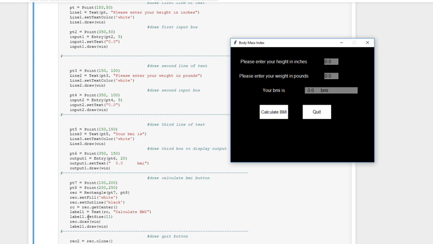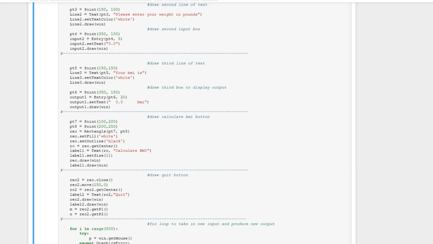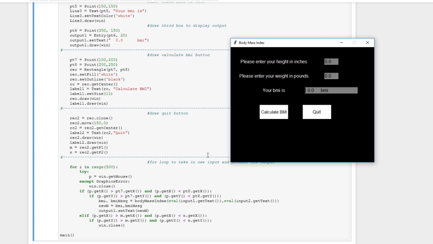And then we call the draw method to draw both the rectangle object and the label, the text inside of the button. And then we repeat that process for the second button, but we do something a little different here, where we call the clone method to clone the first rectangle object. The first rectangle object, you can see up here, we called it rec. We take that object, we call the clone method on it to create our second rectangle object.